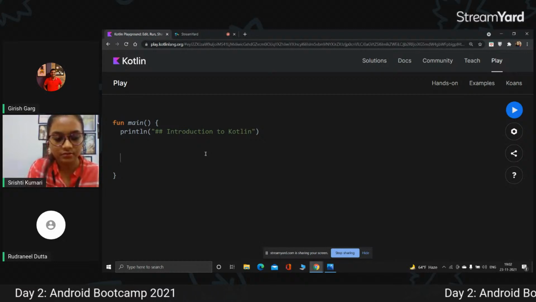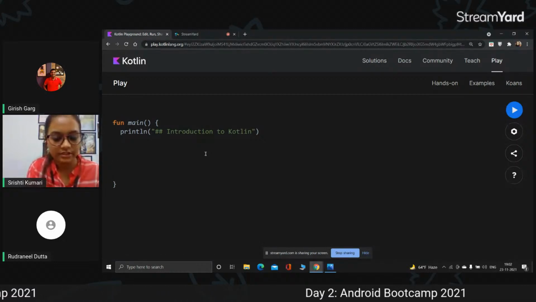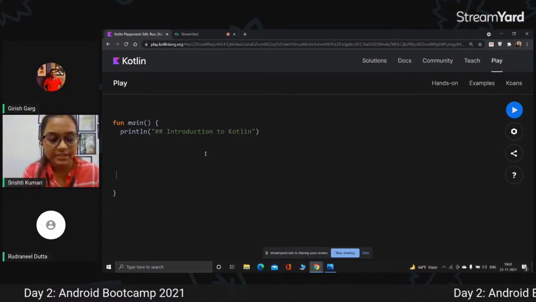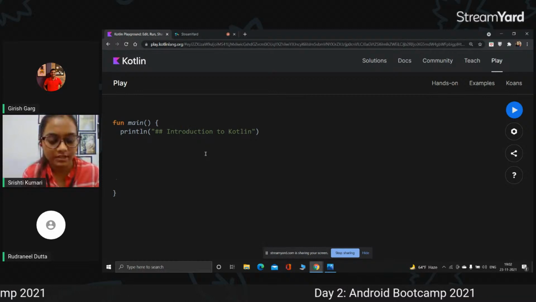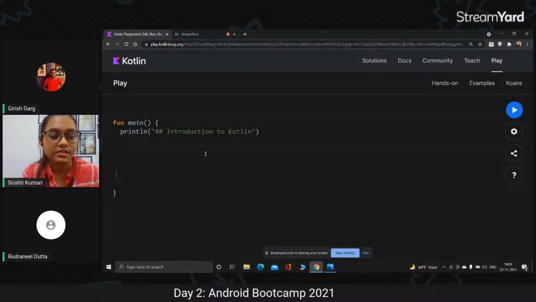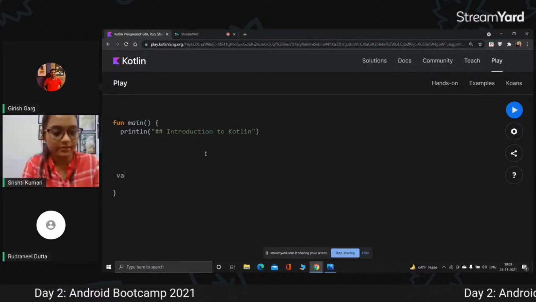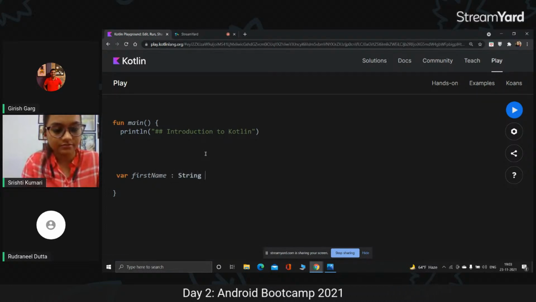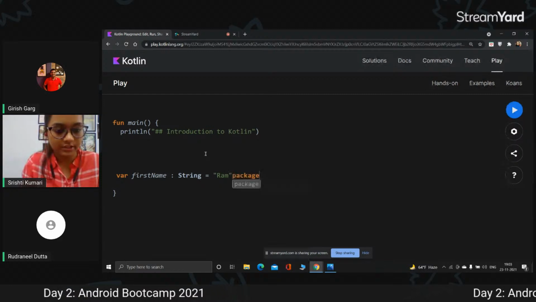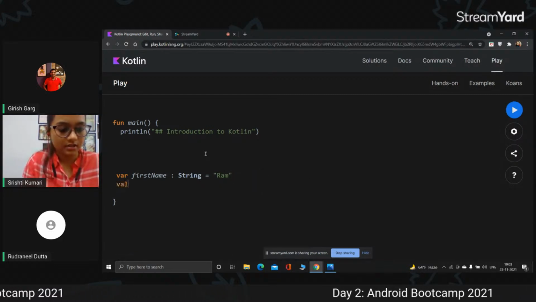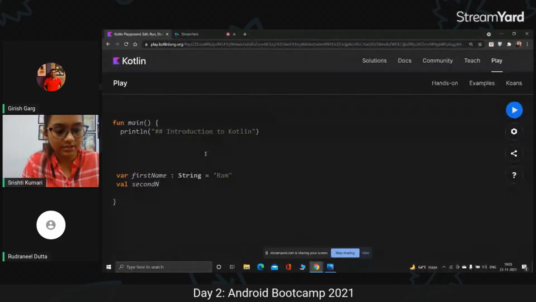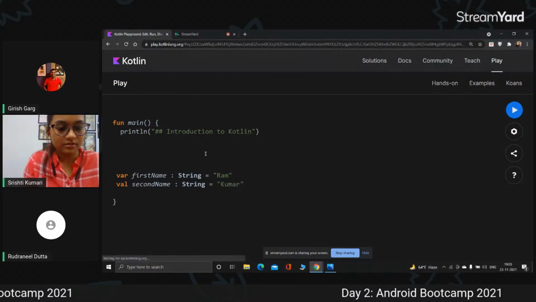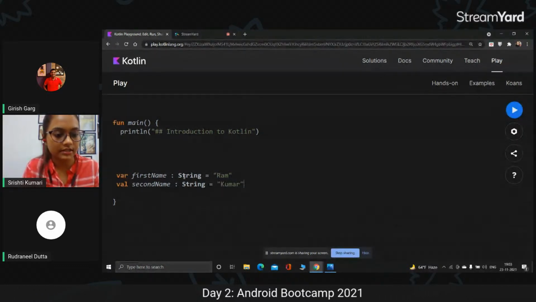Okay. So I'm starting with the variables in Kotlin. Variables are basically a memory space which is used to store some data. The data can be of integer or string or boolean. So I'm declaring two variables here of data type string, and I'm assigning the value Ram to the first, and the second variable is second name of data type string, and the value assigned to it is Kumar. So you can see the syntax to declare a variable here.